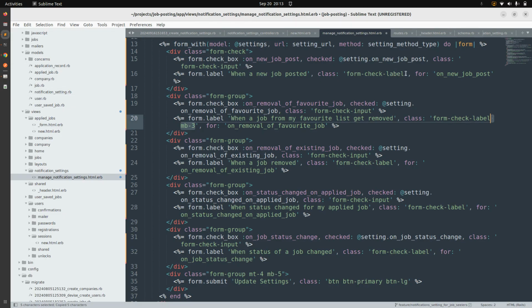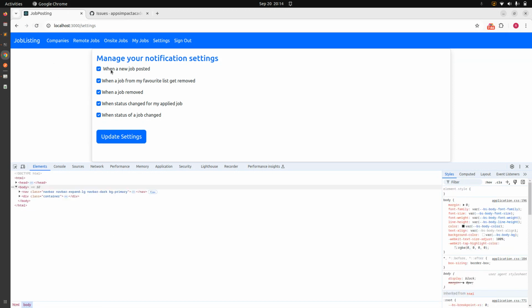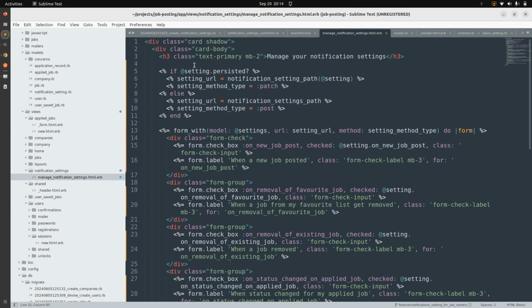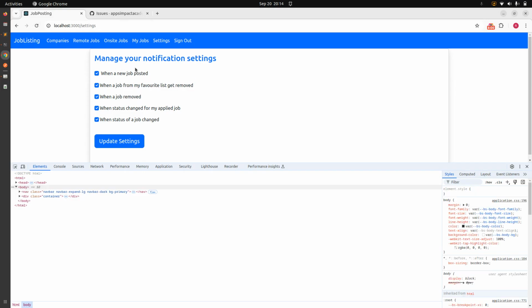So here, on check label, here as well, here as well, and the same thing here as well. Okay, now save it and refresh the page. So you will see the proper spacing between all the checkboxes or all the options for the notification setting of the user. And let's make some spacing here as well. Let's say MB4. Okay, so we displayed this thing here.